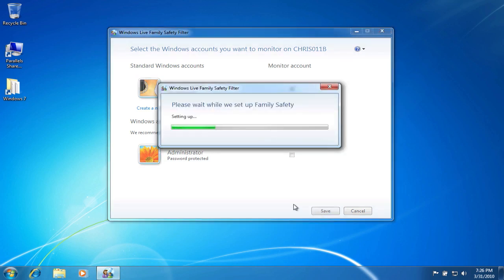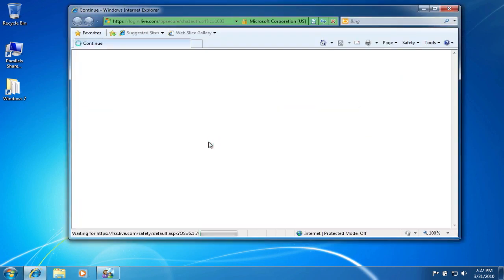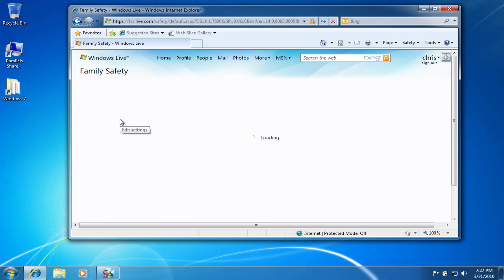Once the settings are saved, click the link to familysafety.live.com. This takes you to a web page where you can manage the safety settings for your Windows Live Family Safety account. Okay, now we are in the account management page, and you can see that both the administrator account and the child account are visible. Now click on Edit Settings.